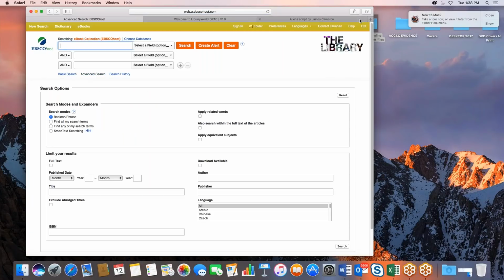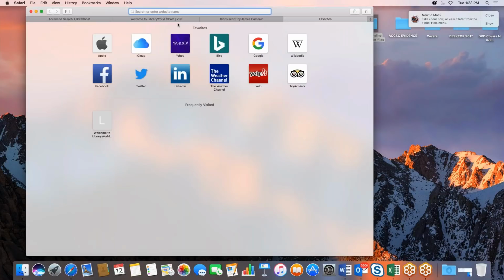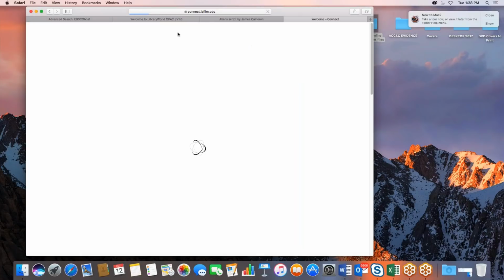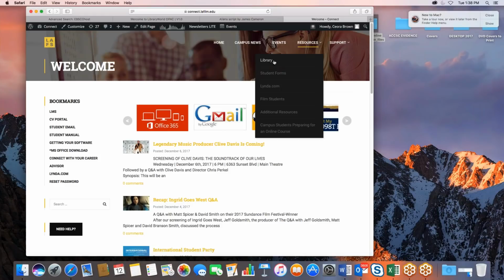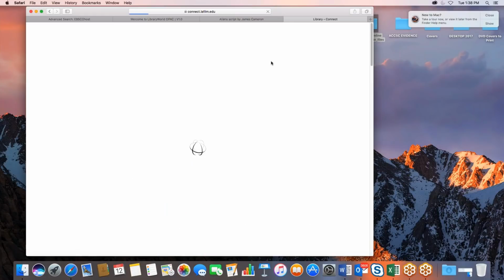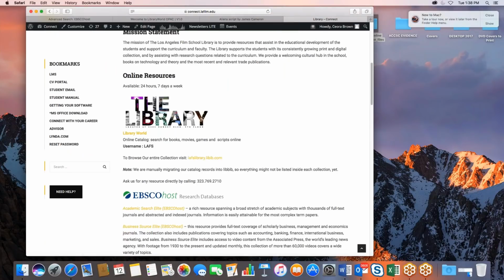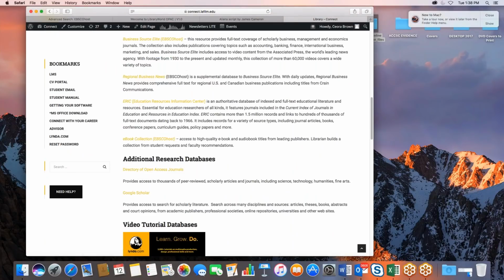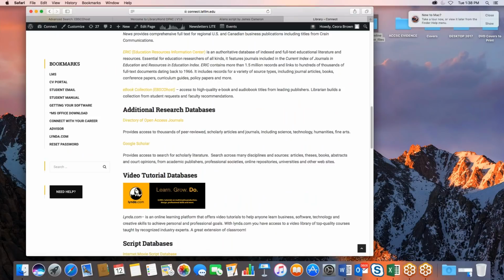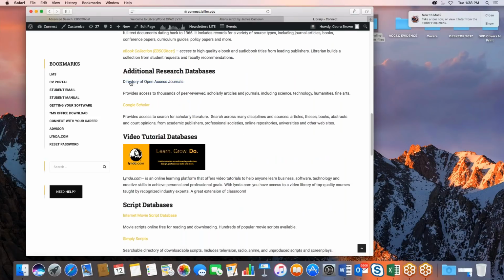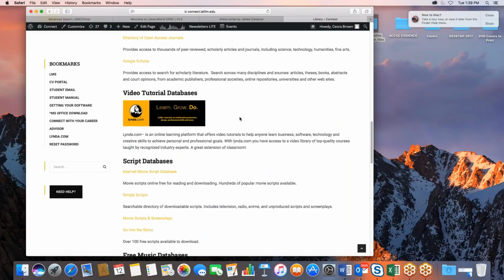Okay. So I'm going to go back to Connect, go back to the library page, and go through some more of our resources. There's additional research databases that are available for free online. The Directory of Open Access Journals and also Google Scholar.